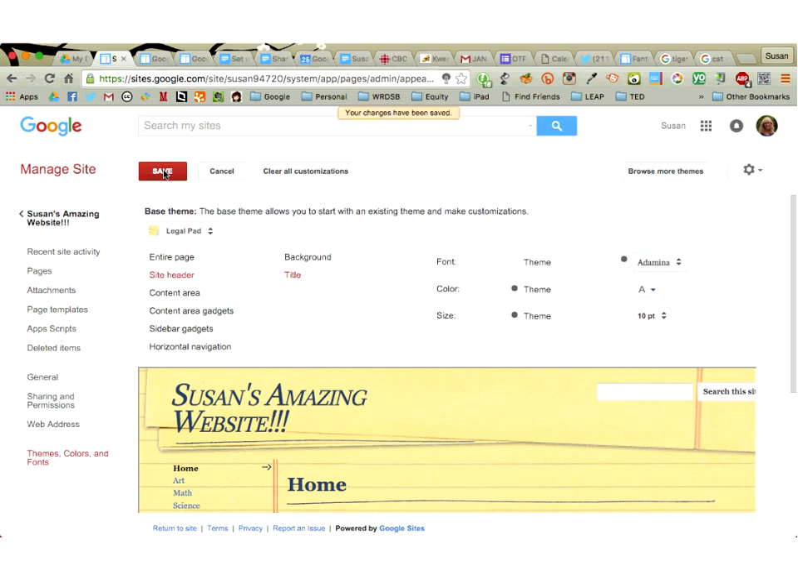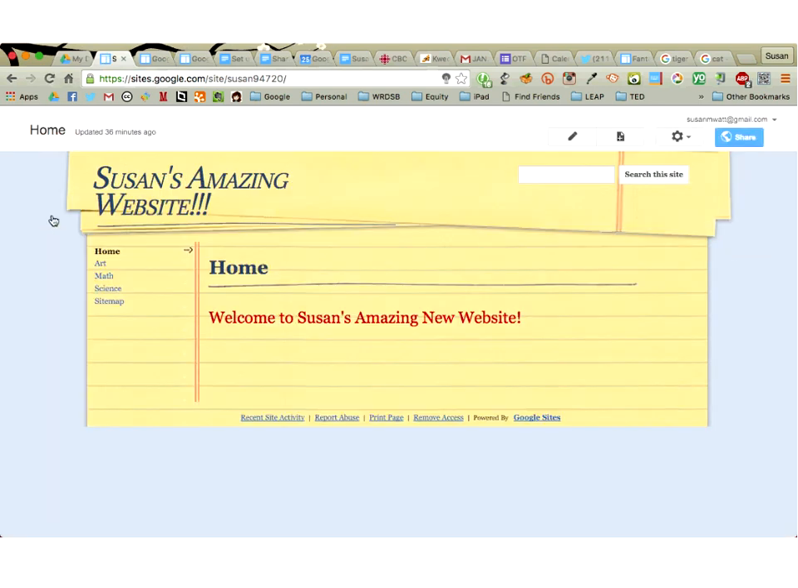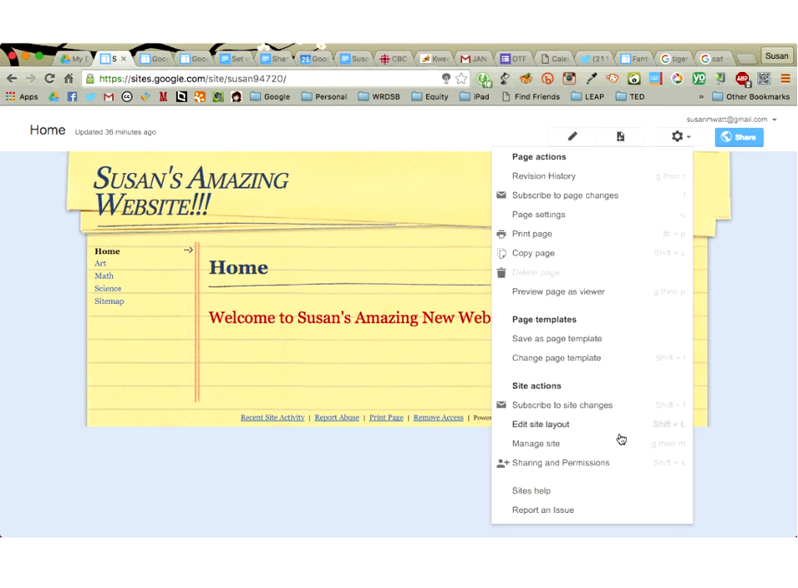Don't forget to save. To get out of this area, it's not intuitive how you get back, but right here, Susan's Amazing Website with a little arrow, click on that and it will take you back to your site and you can see your changes. So that's the all amazing gear symbol and manage site.